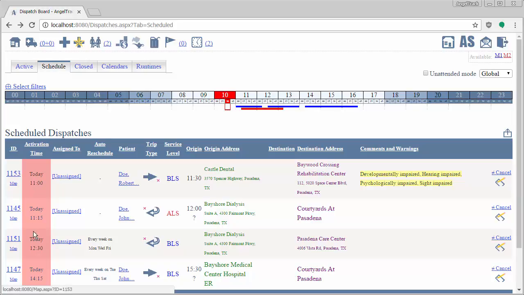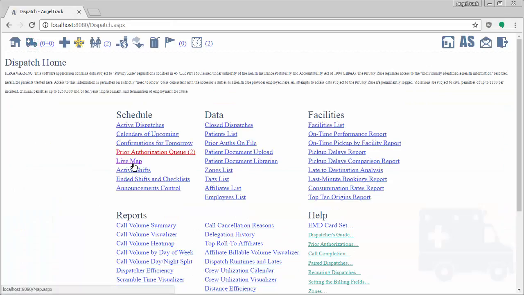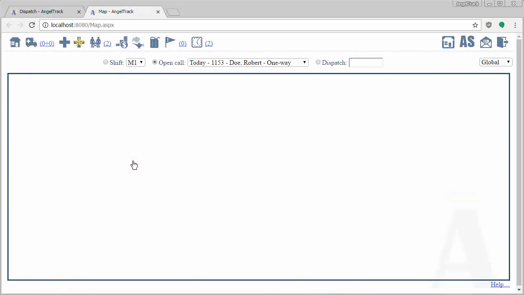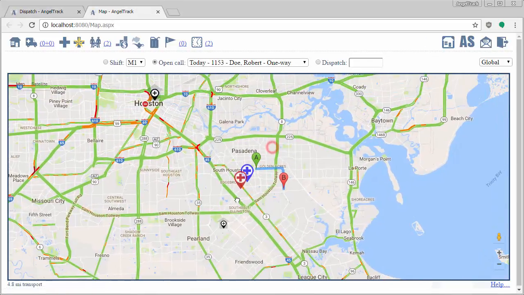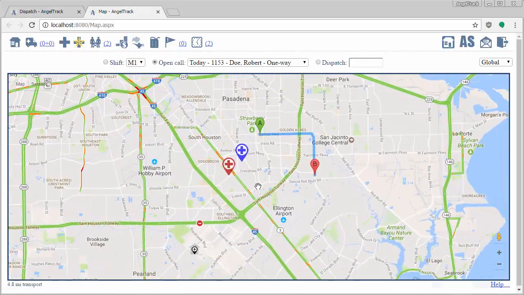And we can pull the map up using any of these map links here, or of course the live map link on Dispatch Home. Now here's our normal map view. Looks like it always did. I've got 2 GPS pins from 2 crew members who are reporting their positions from their mobile devices, and I've got the first open call, A to B, just like it always was.